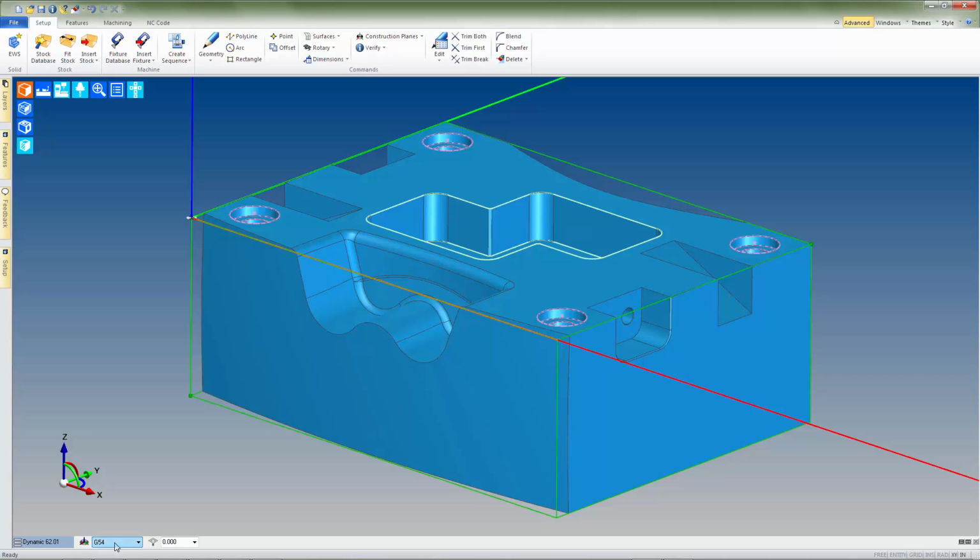In the example here, we have our G54 CPL that represents the top plane, G55 for the highlighted open pocket feature here, G56 for the angled face, G57 for the angled face on the opposite side, and finally G58 for the open pocket on the opposite side.